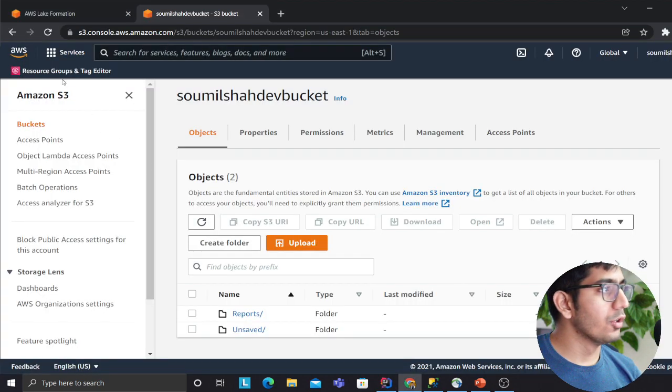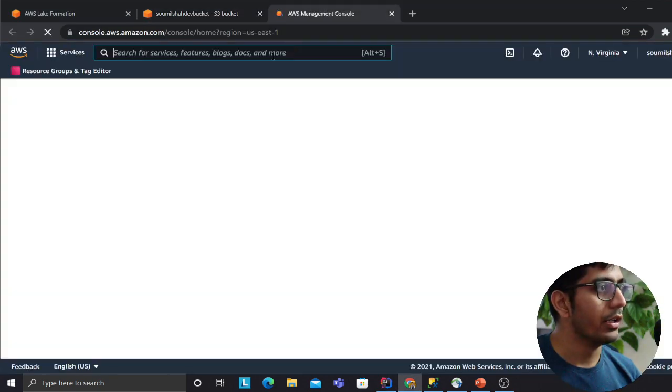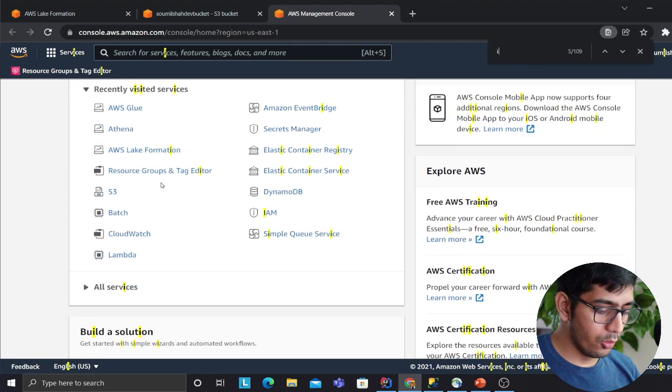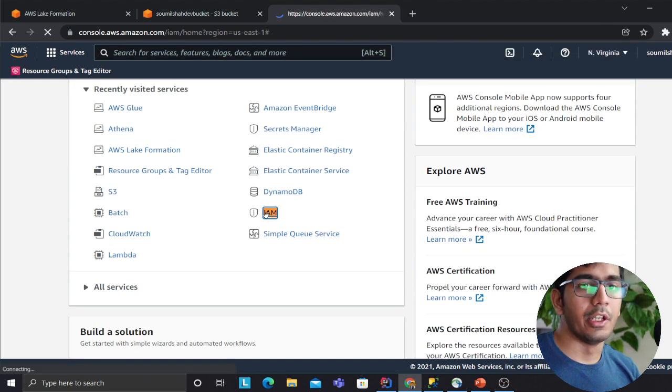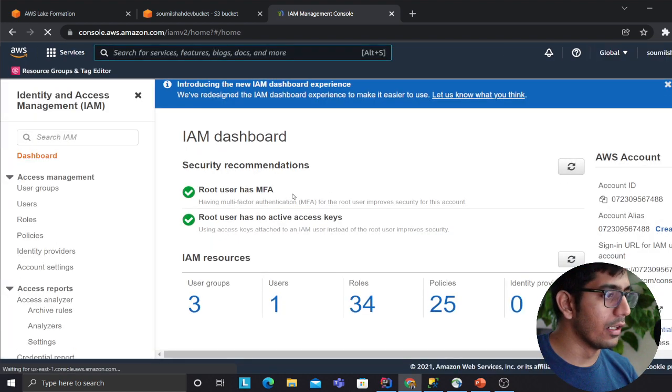Okay, so the first thing that I want to teach you over here is, let's go to AWS and head over to IAM. First of all, we need to create a user, and then I'll show you how to create a simple data lake, how to query the data, and do all of that.